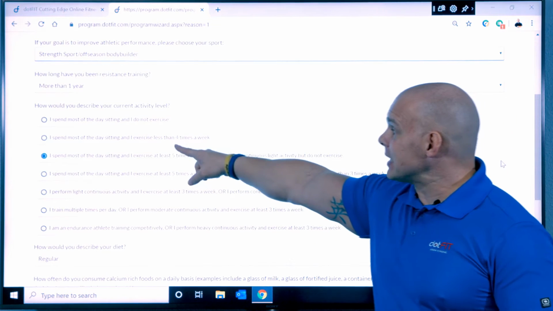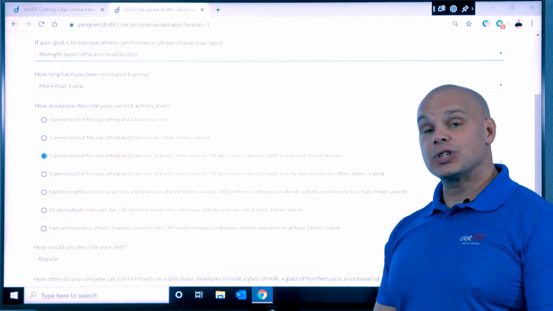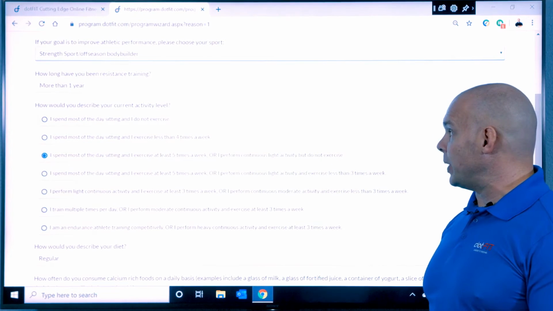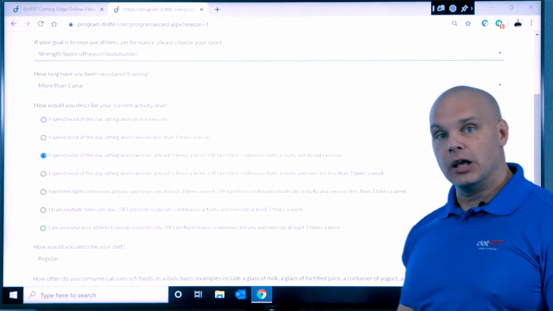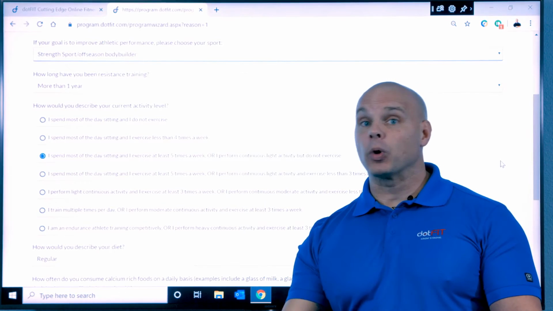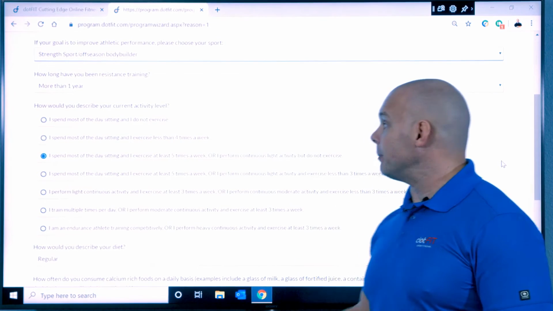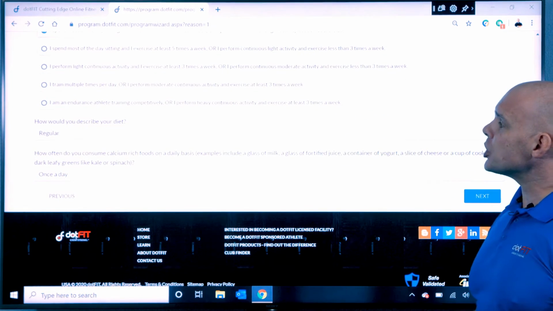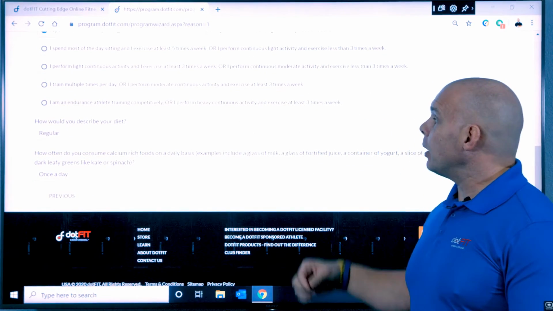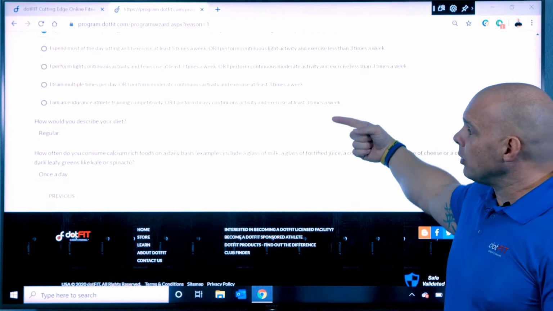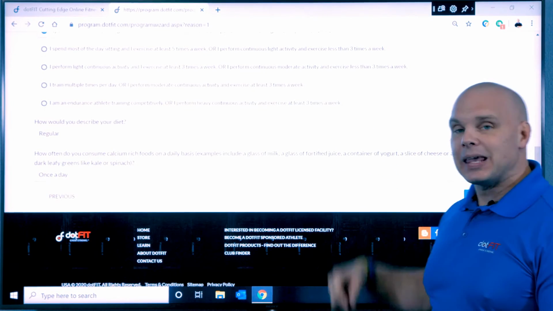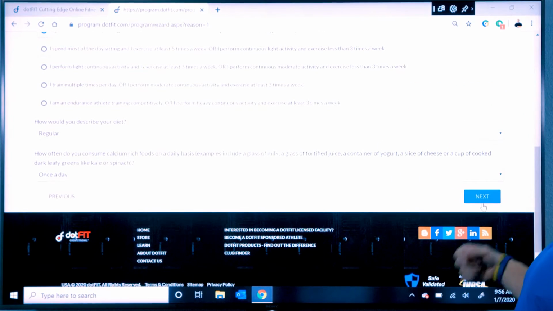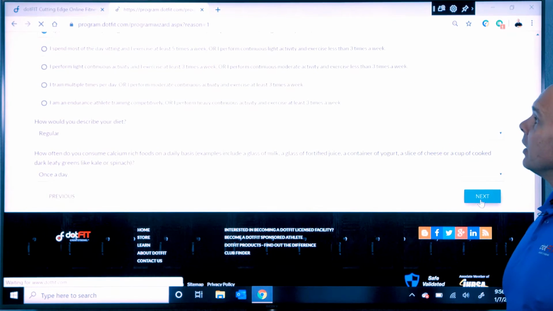So I actually put myself here third from the top, which just says I spend most of the day sitting and I exercise at least 5 times a week or perform continuous light activity, but do not exercise. So I try to get my workouts in, but I do sit an awful lot. And Frankie, if we scroll down, we have 2 nutrition dietary questions about what type of diet we follow and then how often we're getting calcium-rich foods. So you'll answer those and then click next, and we are almost done.